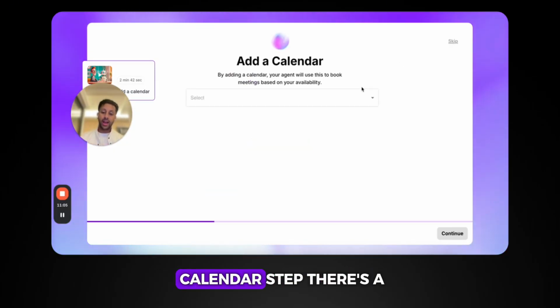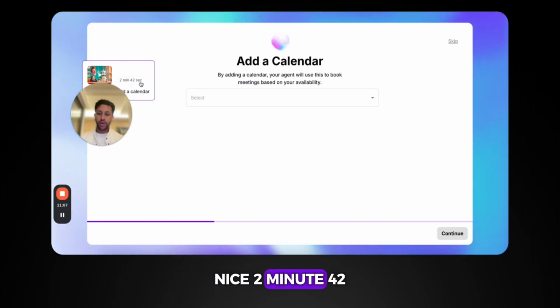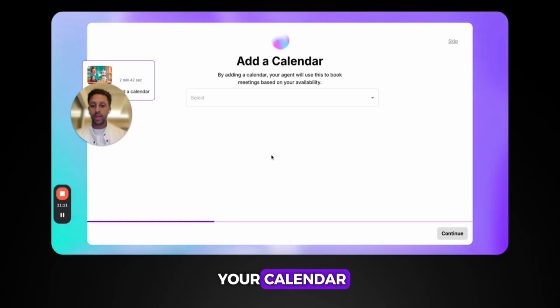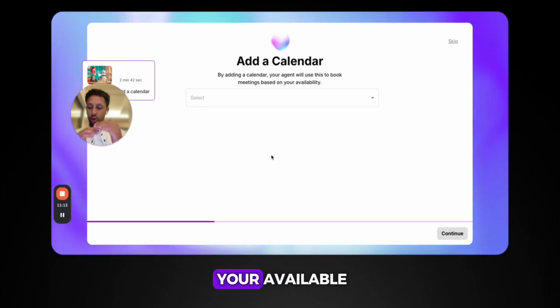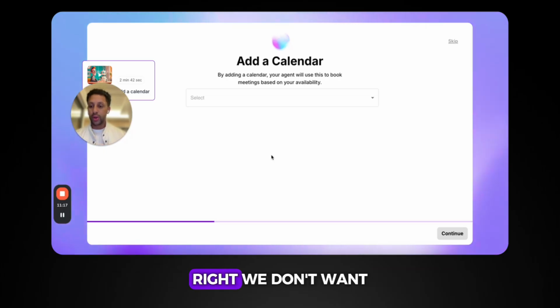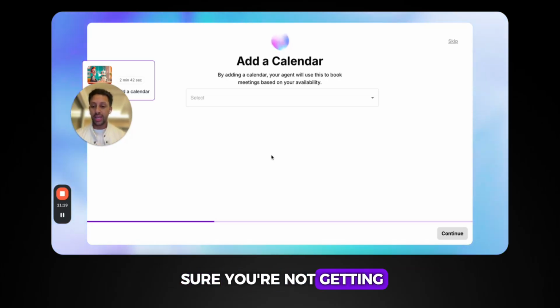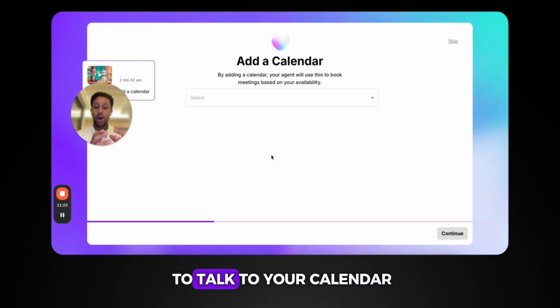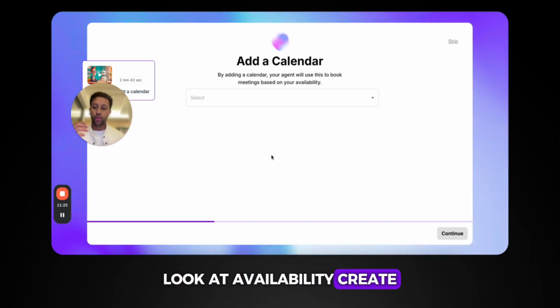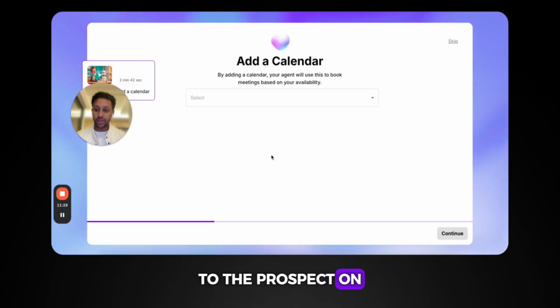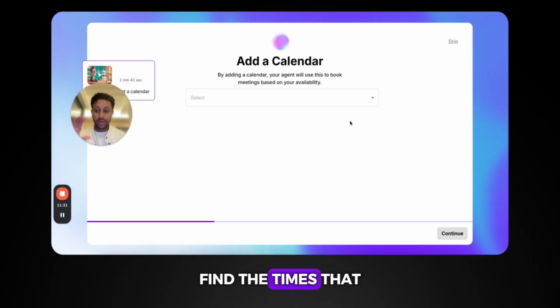The next is the calendar step. There's a nice 2-minute, 42-second video you can watch here on how to connect your calendar. That way, your AI can actually look at your available slots and slot your listing appointments on your calendar, right? We want to make sure you're not getting double booked, and that your AI is able to talk to your calendar, look at availabilities, create the events, and also communicate the availabilities to the prospect on the other side. Find the times that work for them as well.